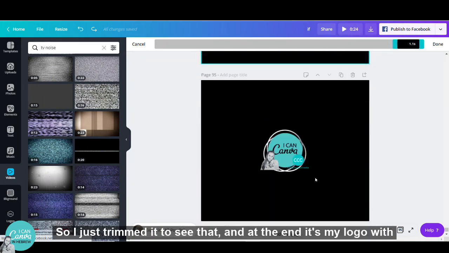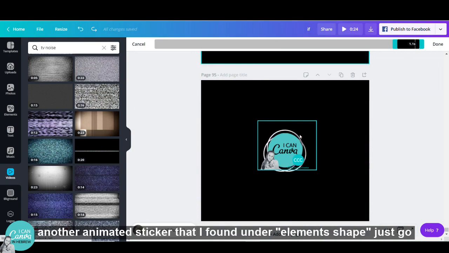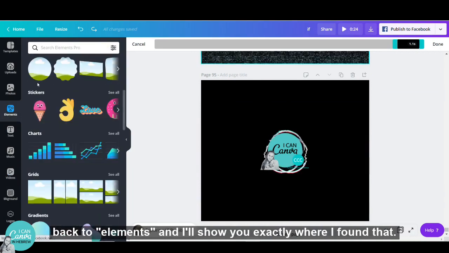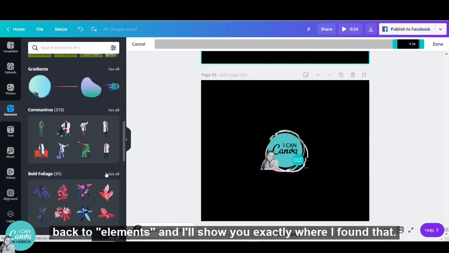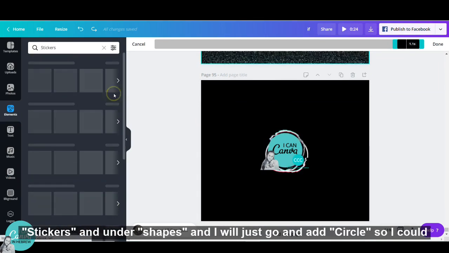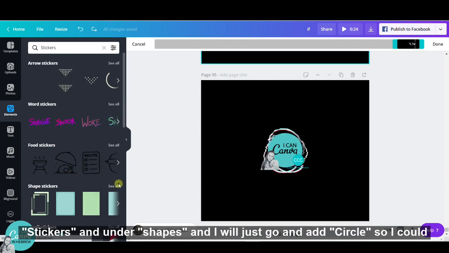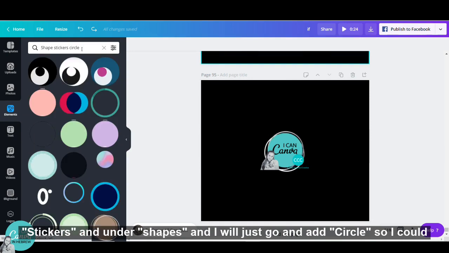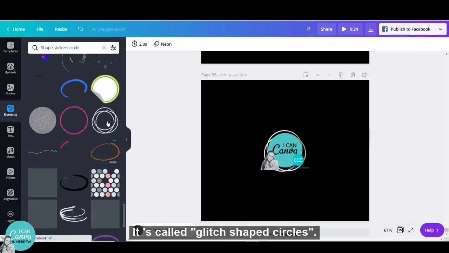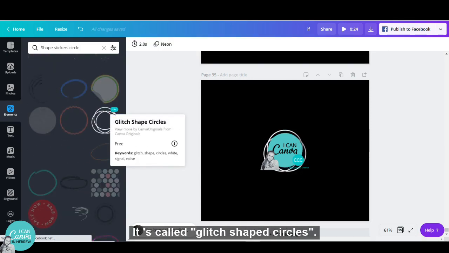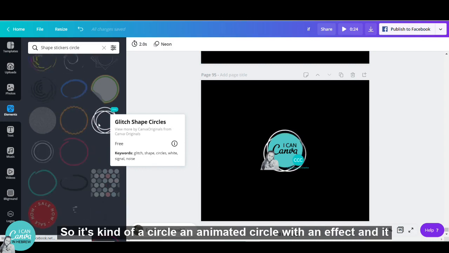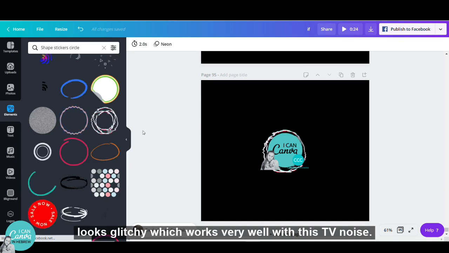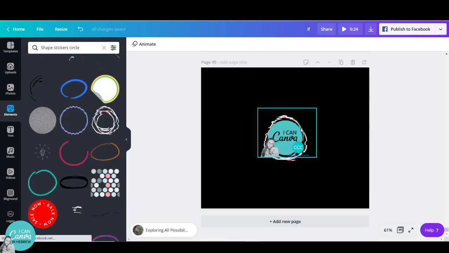And at the end, it's my logo with another animated sticker that I found under Elements, Shapes. Just go back to Elements and I'll show you exactly where I found that. There you go, stickers and under Shapes. And I would just go and add circle so I could be more specific. Here it is. It's called Glitch Shape Circles. So it's kind of an animated circle with an effect. And it looks glitchy, which works very well with this TV noise.